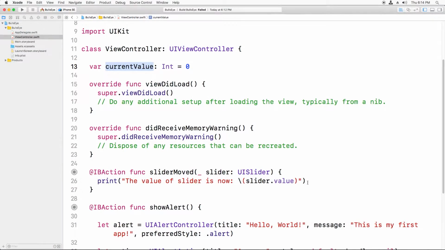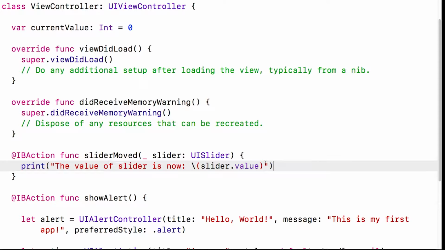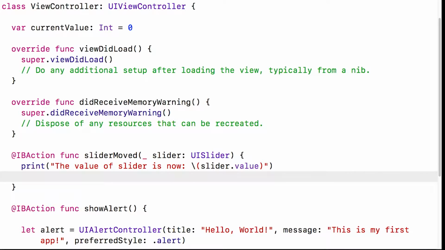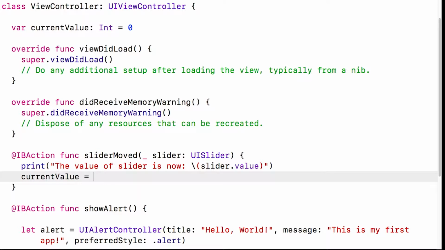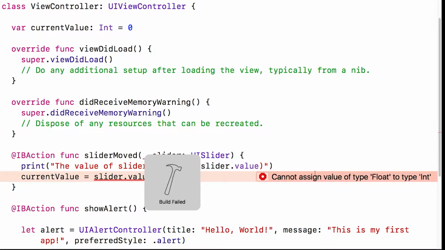Enough about theory, let's get back to code. Okay, so now that I have this variable, the first thing I want to do is set this current value to whatever the slider is whenever the user moves the slider around. So right in here, I want to say current value equals, and basically I want to put in slider.value. But if I try this, watch, I get an error. It says cannot assign value of type Float to Int.